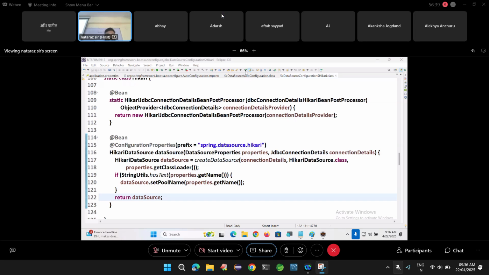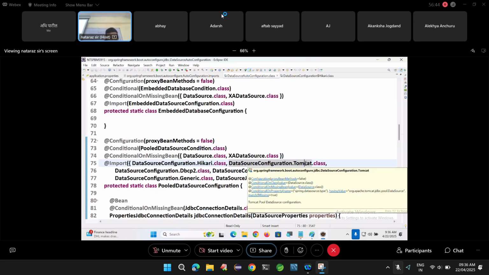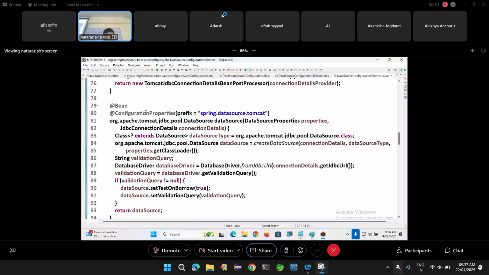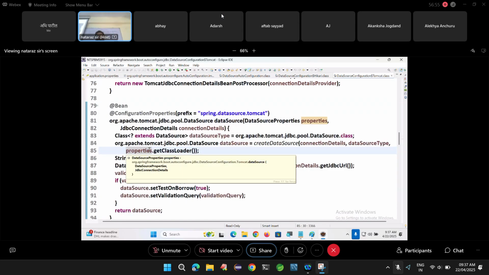Now similarly, you go to Tomcat.class. F3. Here also we have a @Bean method, creating and returning a Tomcat CP related DataSource object. Like this, all these @Bean methods will execute and they become Spring Beans, or not, guys? At least now you got the idea how things are happening through auto configuration.